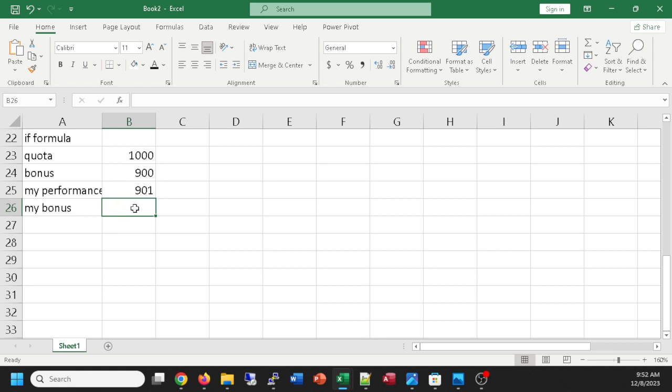So let's enter the IF formula so I receive my bonus. Now you might be given a sentence, or you might just be given this and told, okay, use the IF formula to calculate your bonus. I'll spell it out just to make it a little easier.